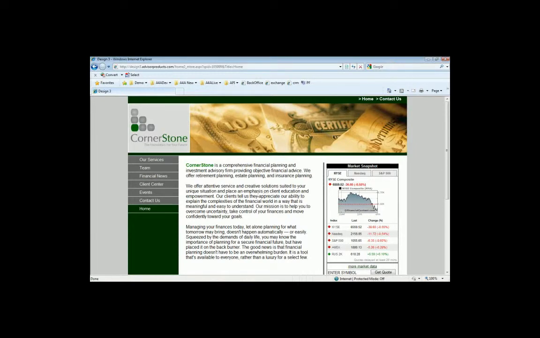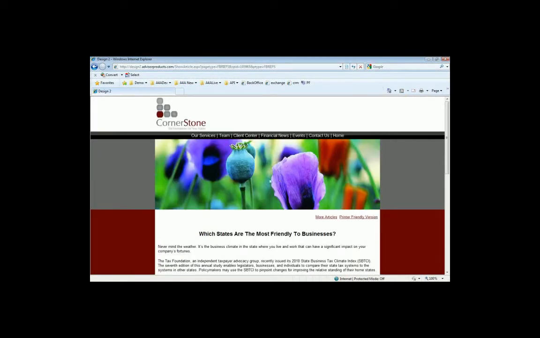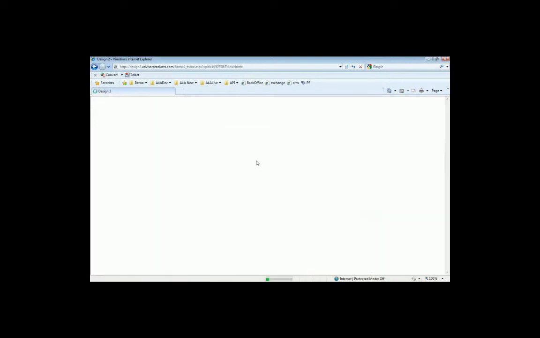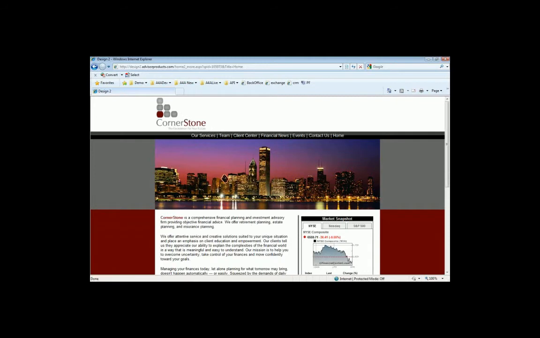I also want to point out that you can get creative with the way you use these photos and the placeholders and the way you use this logo area. We have one client who has a site that's still being built that's using this particular design. I'll show you how different a look you can get just by tweaking a few things.